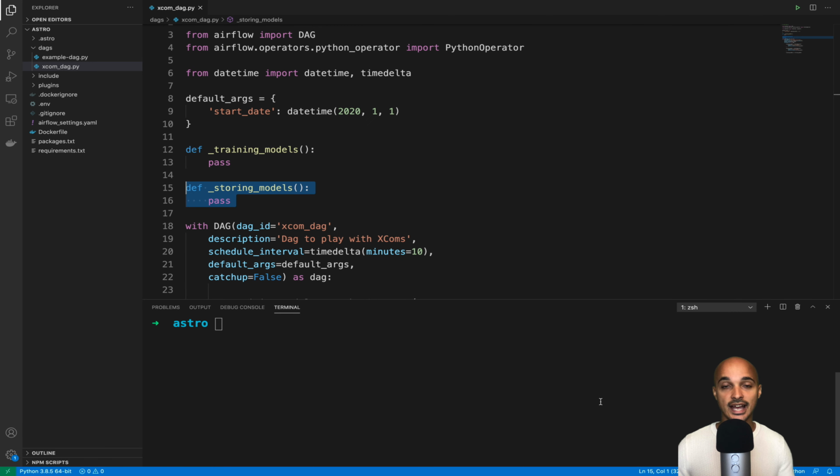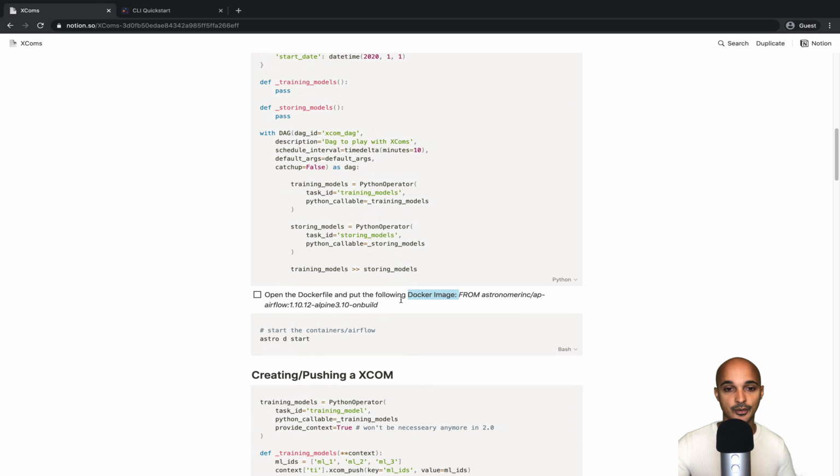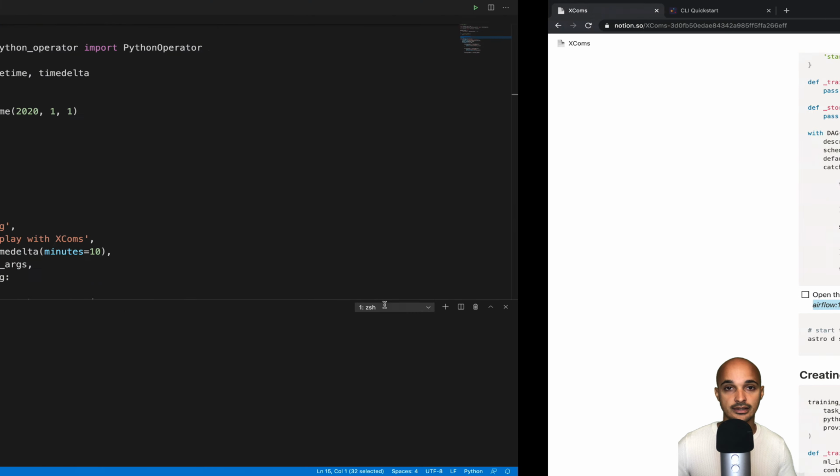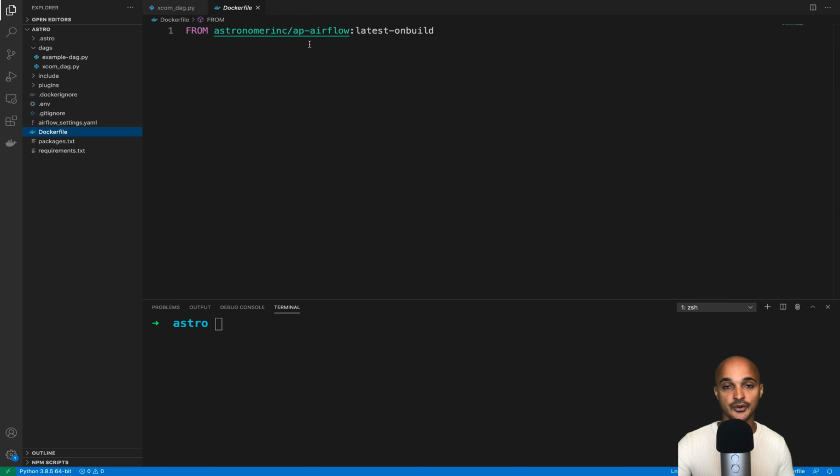Before diving into the XComs, let's update the Airflow version that we use with the Astronomer CLI. To do this, go back to the materials and copy the following line right there. Then back to your code editor, open the Dockerfile corresponding to the Docker image of Airflow that we are going to use and paste it like that.